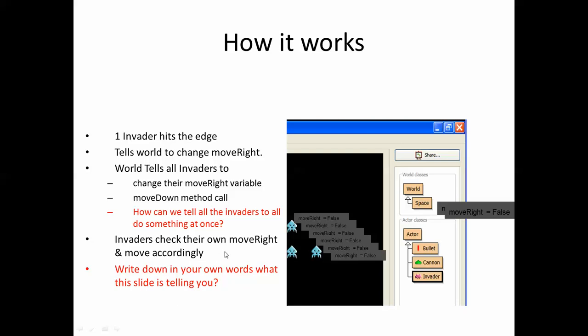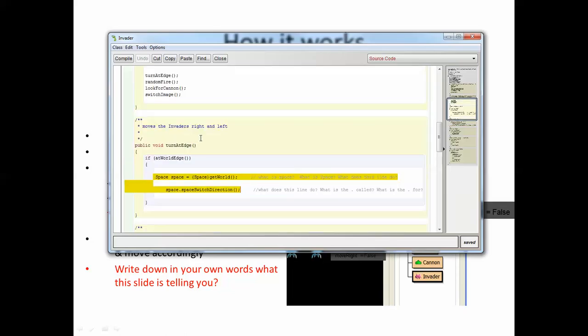Now write that down, and now I'm going to show you what this looks like in the real world. Let's start off with the invader. So look, when does the invader hit the edge of the world? I'm in my invader, here's my at world edge method. So here's what I do.